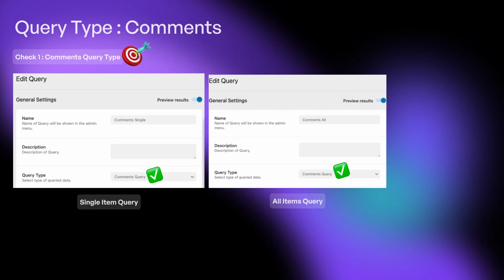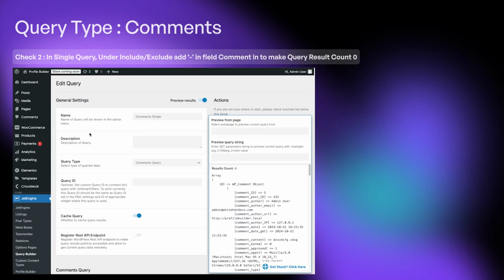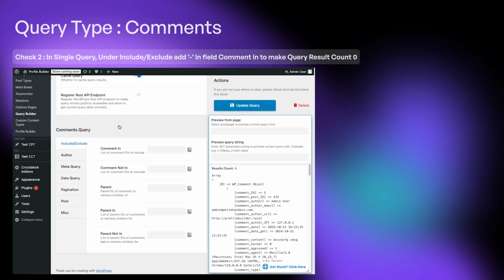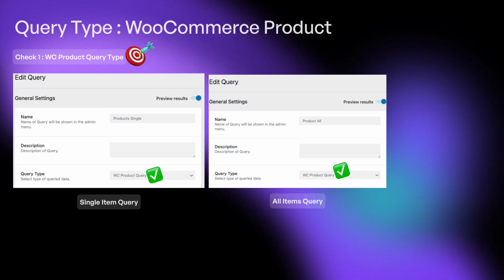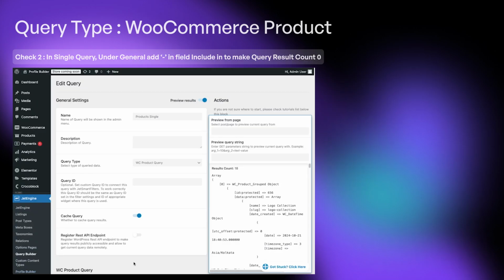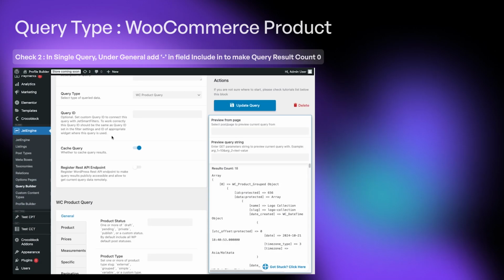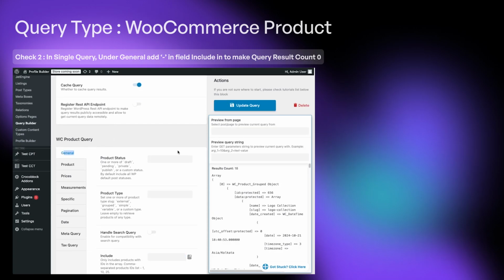For comments, ensure it's set to comments query type. In the single query, add a dash in the comment in field to make the result count 0. For WooCommerce products, select the WC product query type and in the single query, add a dash in the include field to achieve a result count of 0.